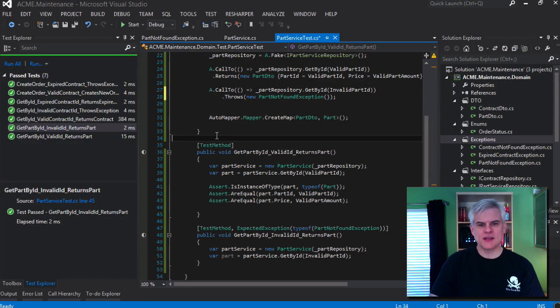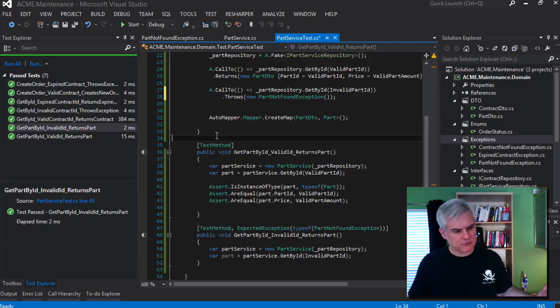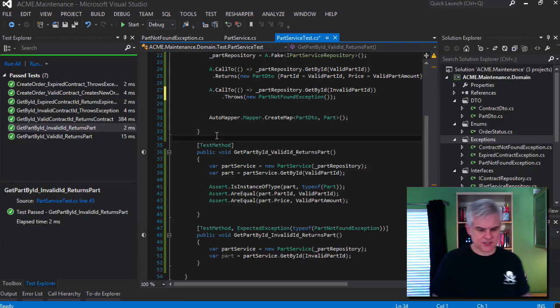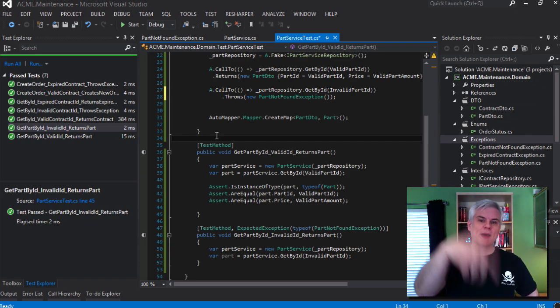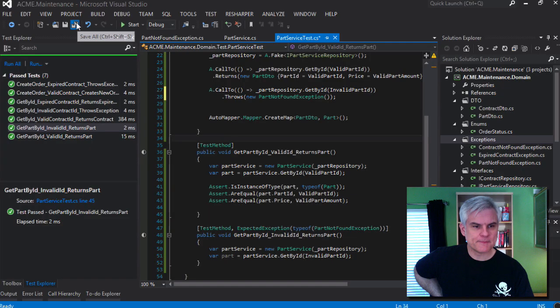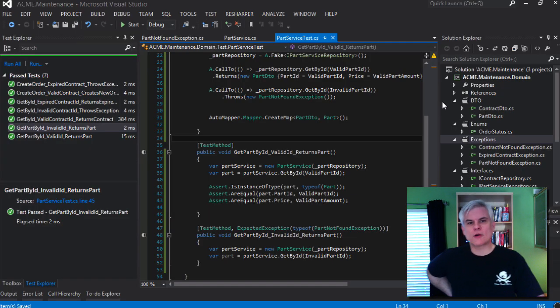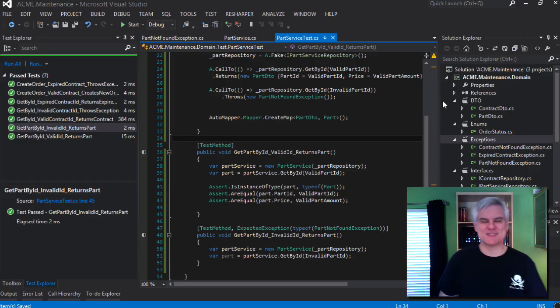Now that I have the part and the part service and faked out a part repository, I think I'm ready to move on to the next step, move back to adding order items to orders. And that's a multi-step process. It's the core of the system, and we'll pick that back up in the next lesson. We'll see you there. Thank you.